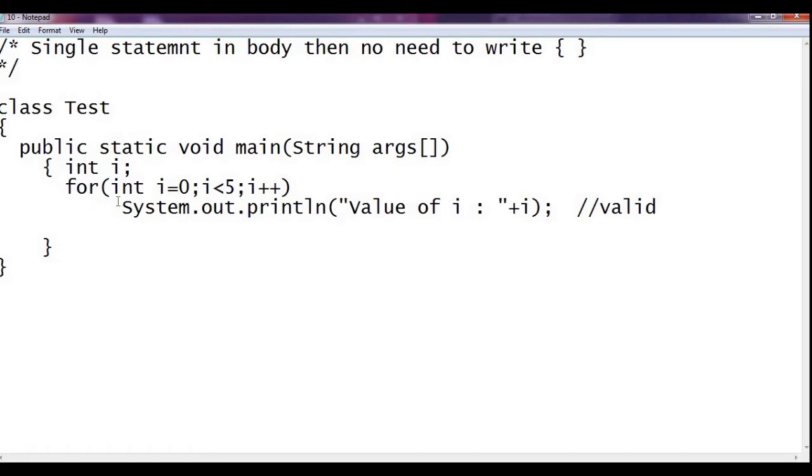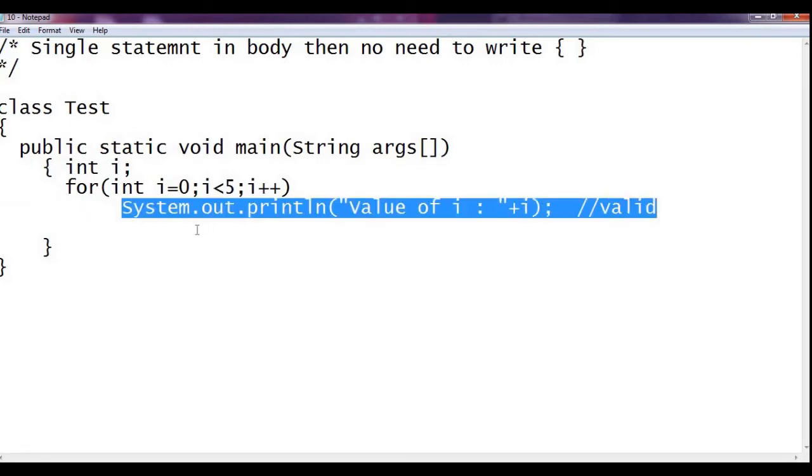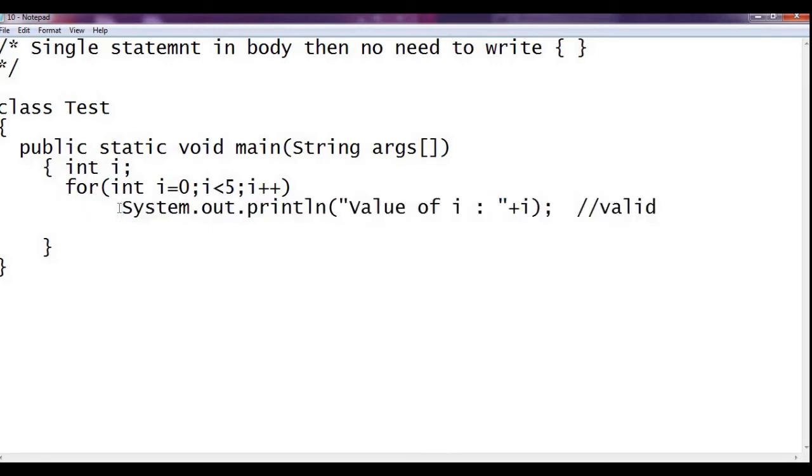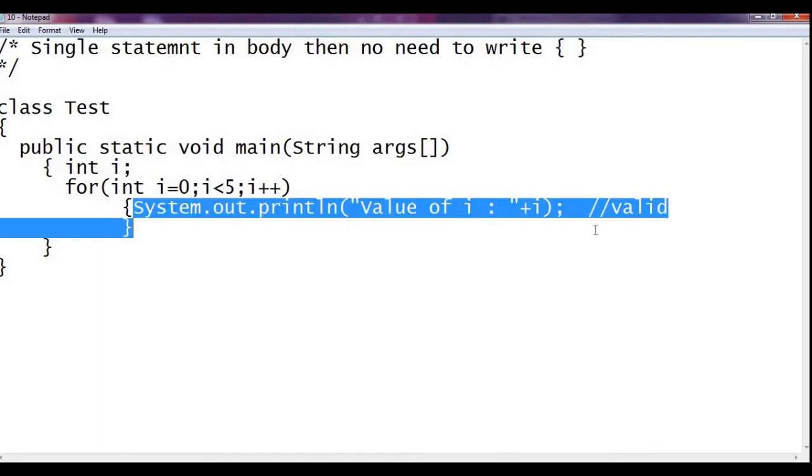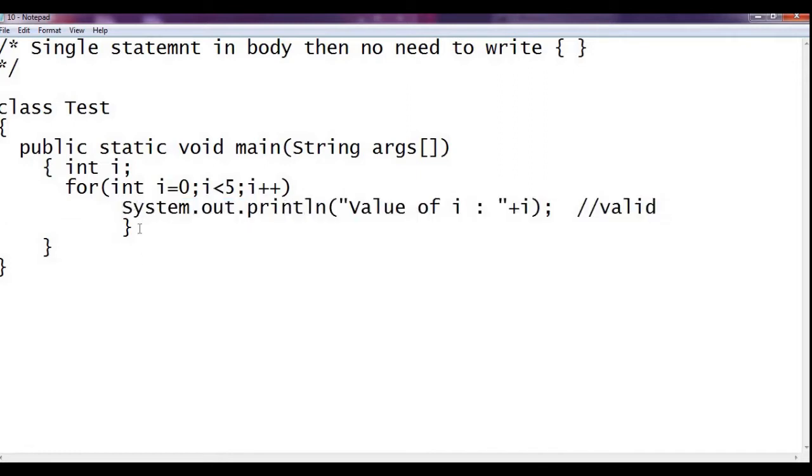If we have a single statement in a loop body, we are not required to put curly braces like this. It will automatically assume that the first statement after the for loop is inside the for loop body. So again, if we have only one statement, we do not require curly braces. The output of this program will be very similar, just the 0 to 4 values will be printed.